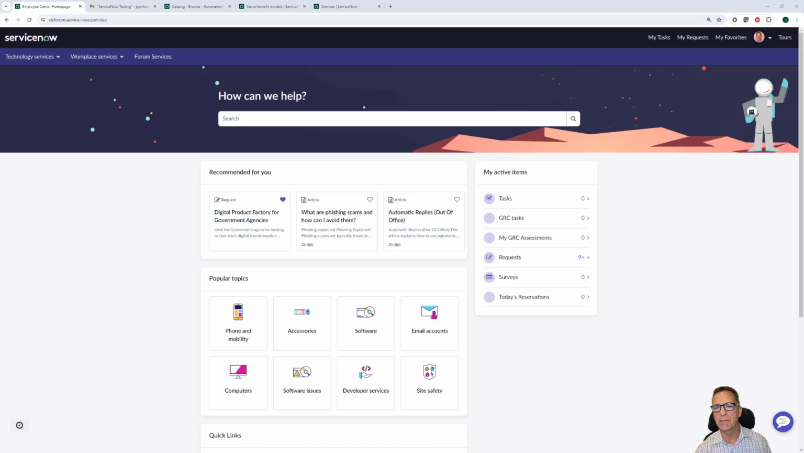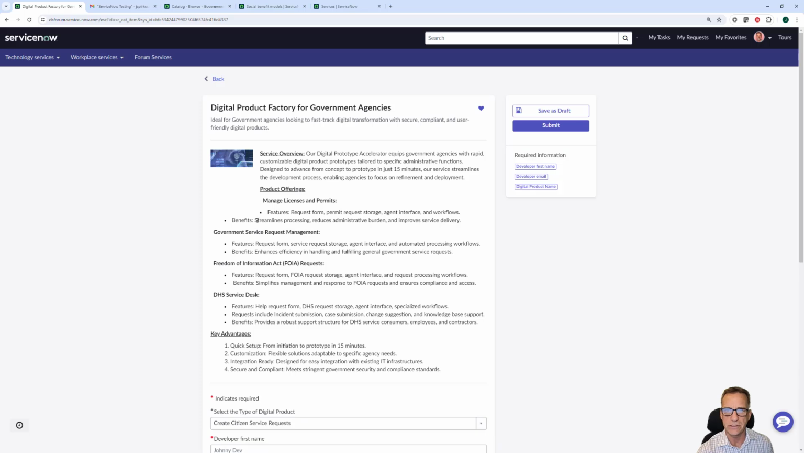Today I want to show you an application that we've been working on in order to accelerate digital products into governments. This can be extended to other areas, but we're starting with the governments and their specific areas that they have for when they build out digital products. I want to start with a demonstration of the Digital Product Factory for government agencies.